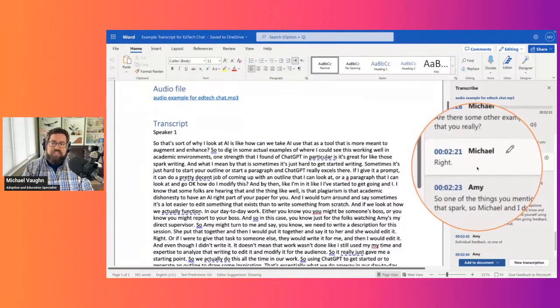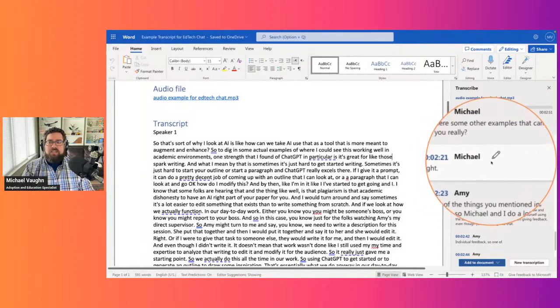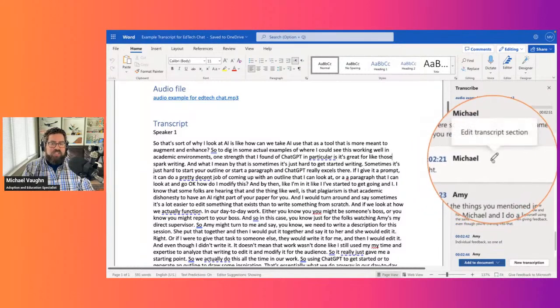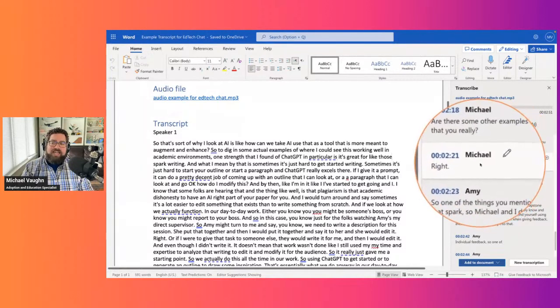Now, I will say in transparency, it didn't know who I was or who Amy was in this original transcript, but there's a little option where I can change the name. So it'll say like speaker one, speaker two, speaker three, and I can edit that name and then just have it change all of them. So anytime speaker one is speaking, it would say Michael. Anytime speaker two is speaking, it would say Amy.